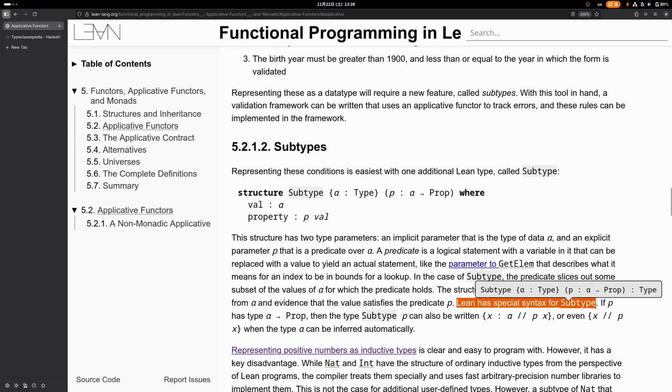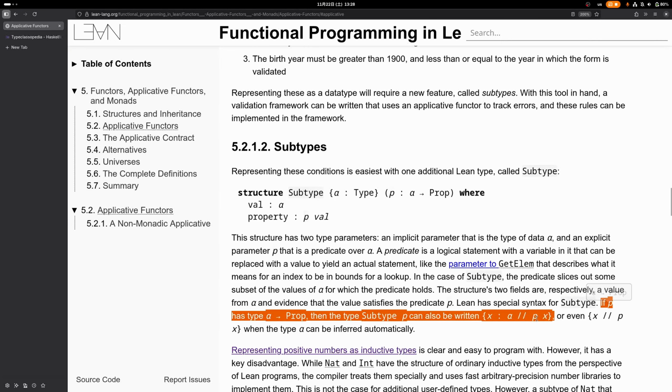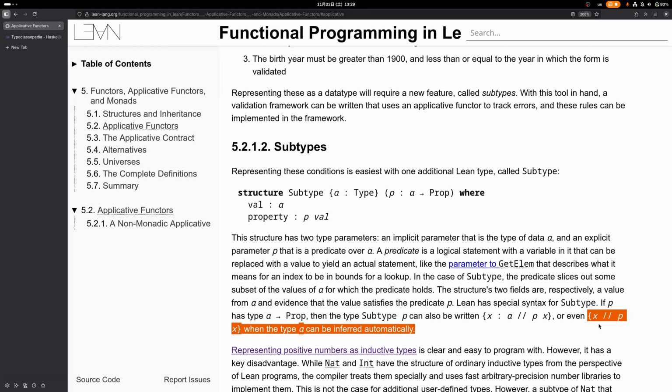And Lean has a special syntax for this Subtype type. So if we have our predicate P of type alpha to proposition, then the type Subtype P can be written using this notation here, where we say we have our x of type alpha and then double slash predicate of x. Or if we can infer alpha, then just x.